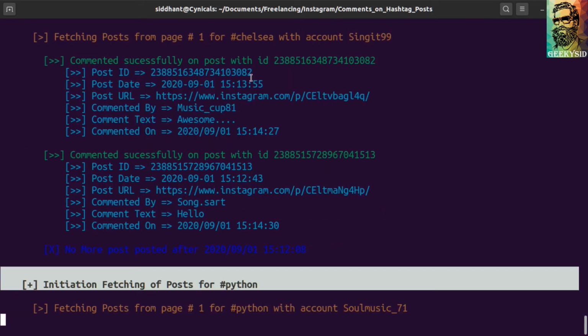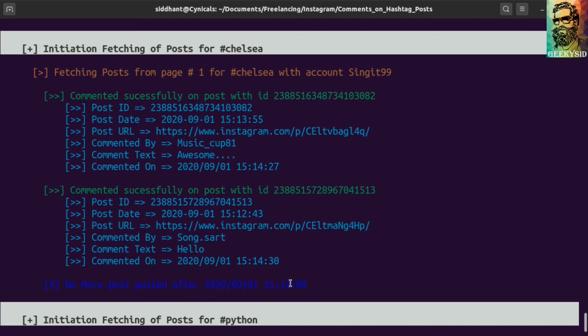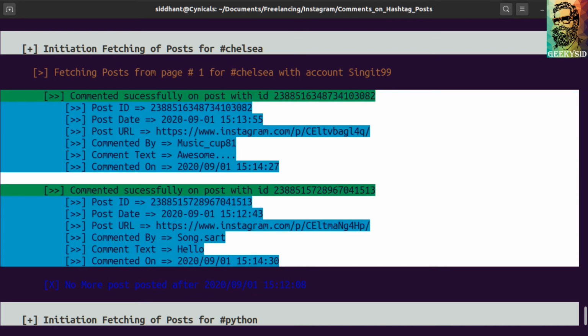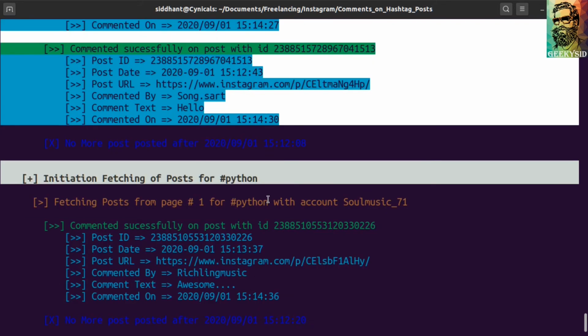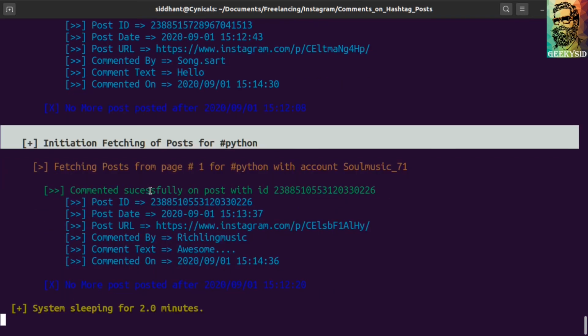posts with media as video for the hashtag Chelsea. Finally, we have fetched 2 posts and made a comment on them. After that, we have moved on to the next hashtag, Python, and again we have fetched 1 video post and made a comment on it. Once we are done with this, again the bot has gone into sleeping mode for 2 minutes. Now all this data is being saved into a CSV file.